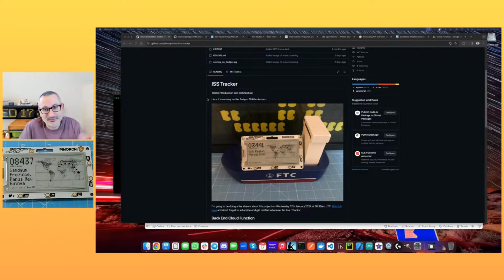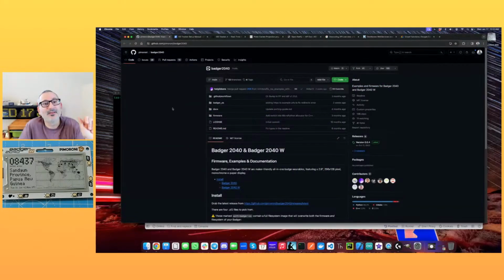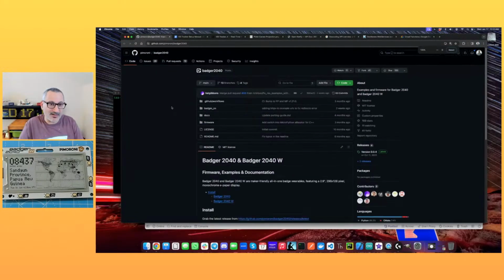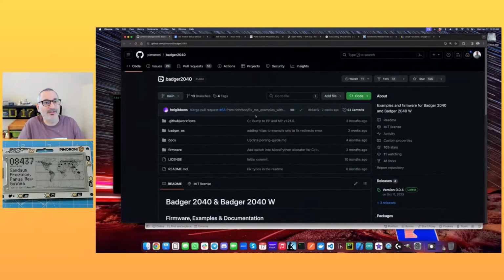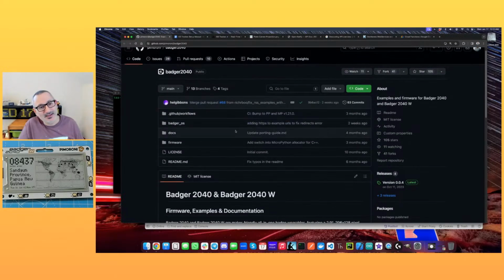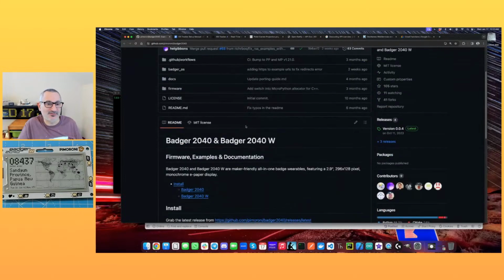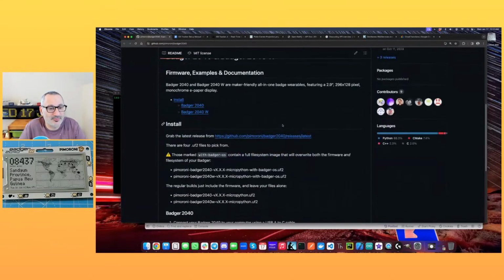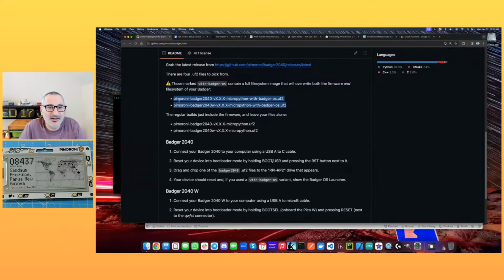So we've got the ISS tracker repo, and we'll go through that. We've also got Pimoroni's Badger 2040 repo here, which gives you a few things. It gives you documentation and example code for how to work with the thing. And it also gives you MicroPython UF2 images. So this comes with MicroPython pre-installed if you go and buy it. But if you want to make sure that you've got the latest version of whatever they've been up to that's specific to this device, then you can come find that here as well.